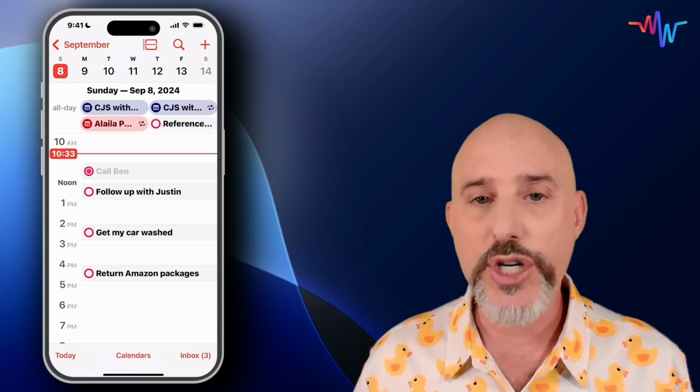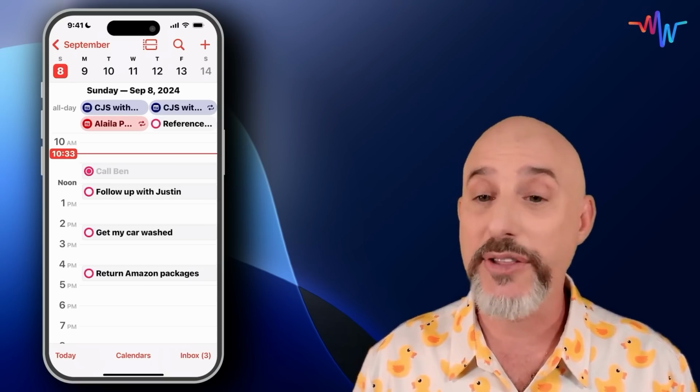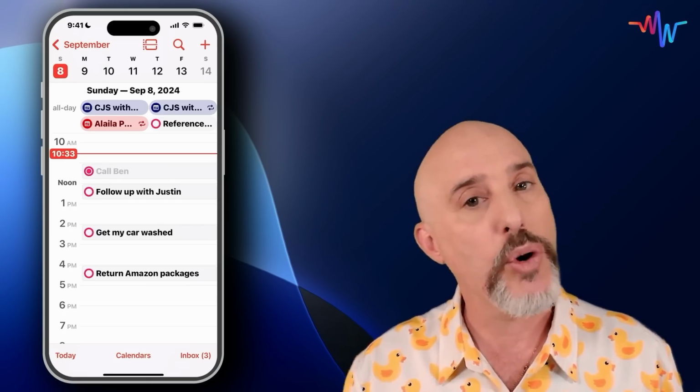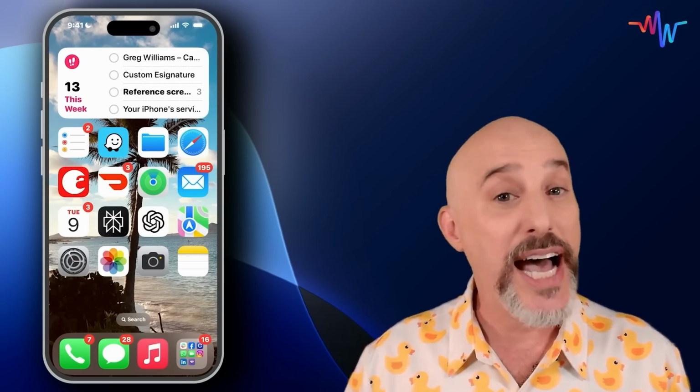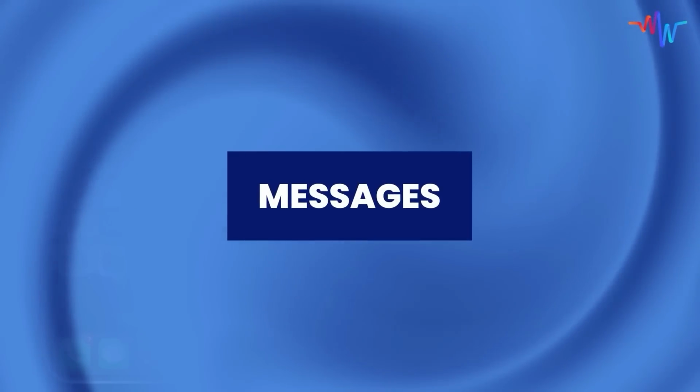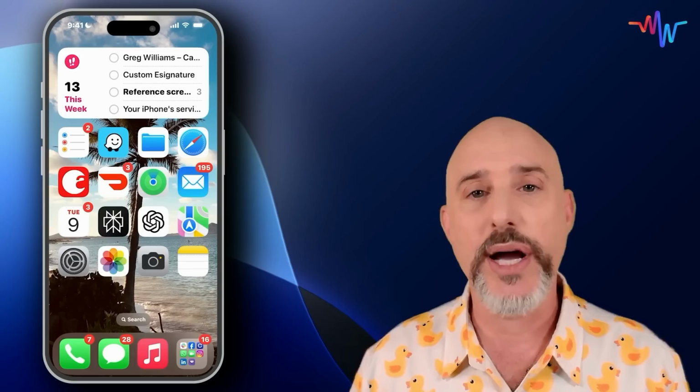It's a great new change to bring reminders and calendars together, and I'm really excited to see how it improves productivity and helps us get more things done. The next app on the iOS 18 journey is Messages, and Messages got several powerful tools built right into it.